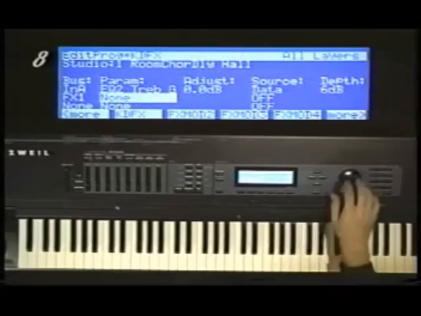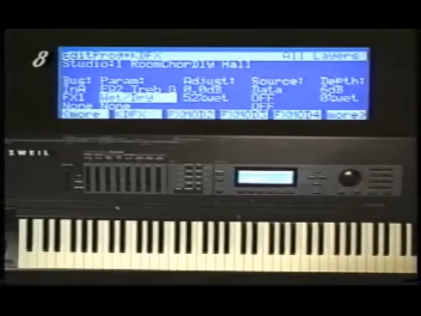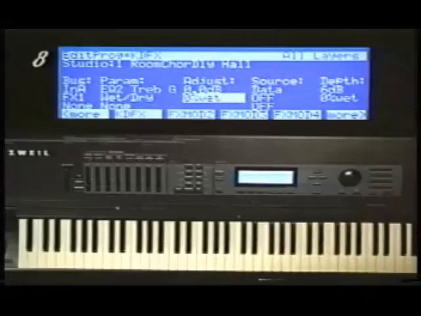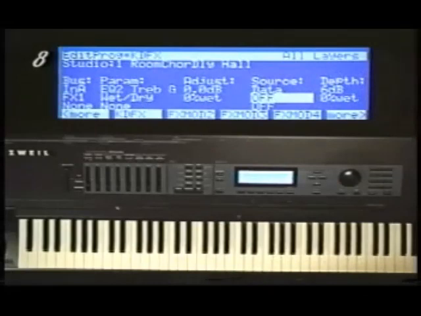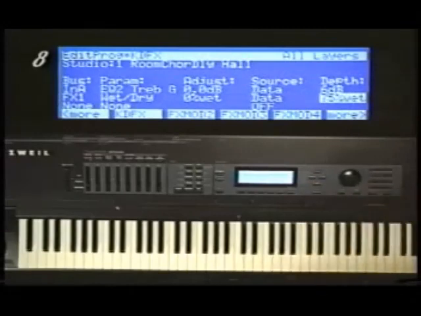Set it to wet dry. Then scroll to the adjust and set it to 0. And now you'll hear no reverb. Now scroll to source. And one nice thing is that you can set several effects mods to the same control source. So you can assign this also to data. Set the depth to 75%. Now, as I move the slider up, it boosts the treble, and at the same time, it increases the amount of reverb.